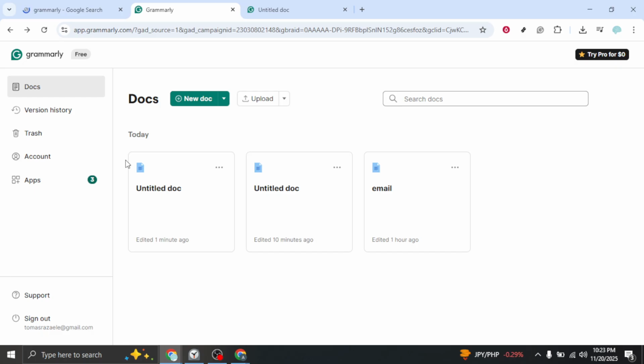Once you're in, look for the report or document you want to download. This could be in your recent files or a specific project area. Take a moment to confirm the title so you're working with the right file.